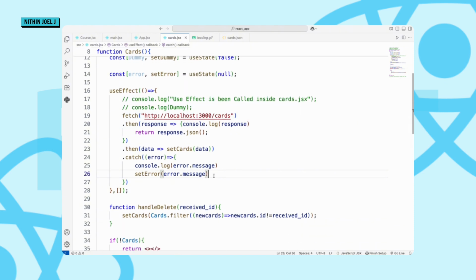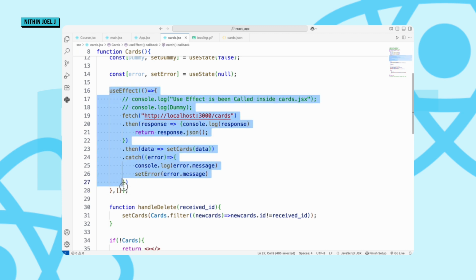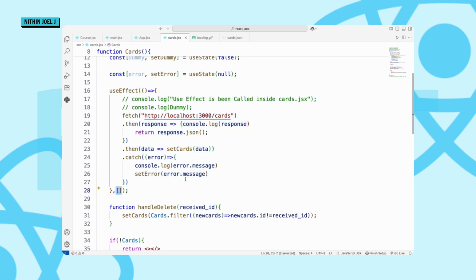You can ask a question: why are we using the setter method over here? I have given the answer in our previous questions. Because we are using an empty dependency list, this useEffect will run only once. It won't enter into an infinite loop, so you can use the setter method in this case. Whereas without this dependency, if we use a setter method, it will enter into an infinite loop. Make sure of this. So we are just setting the error message to this error.